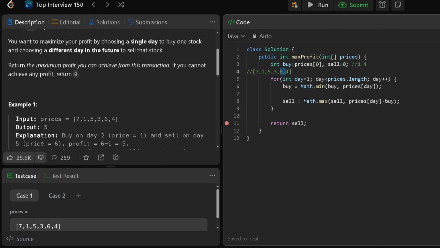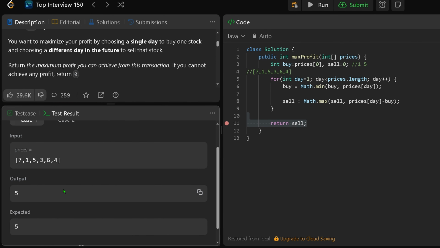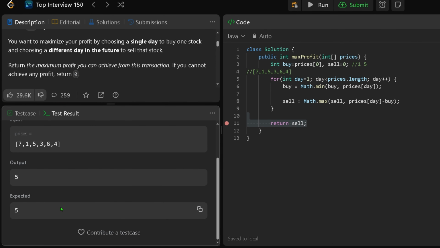Now we have this 6 right here. We would have 6 minus our 1, that's going to give us 5. So we're going to replace this with a 5. And then we would return 5. So if we were to run this code, this input example 1 is actually our test case. Our output is 5, expected is 5.